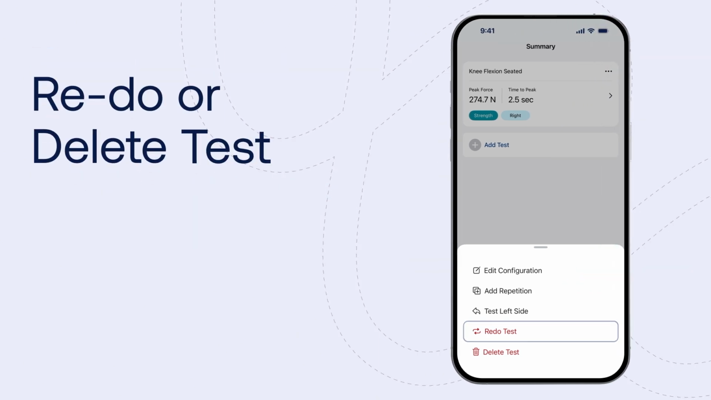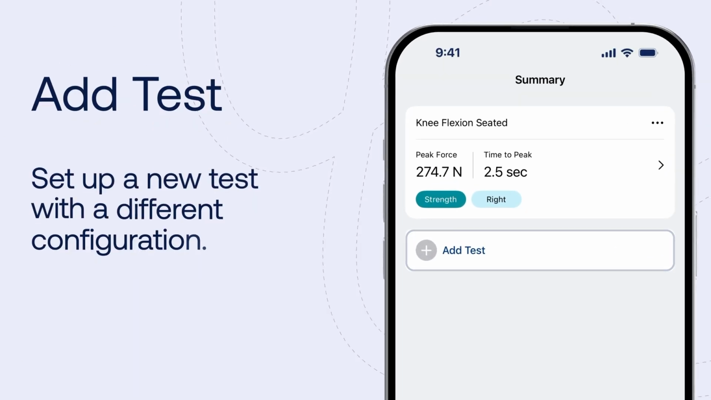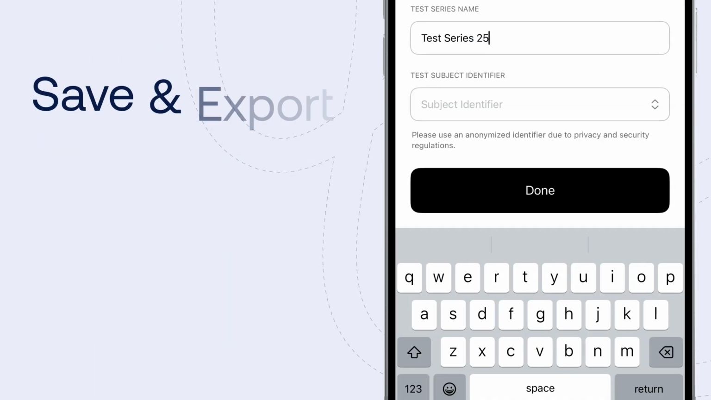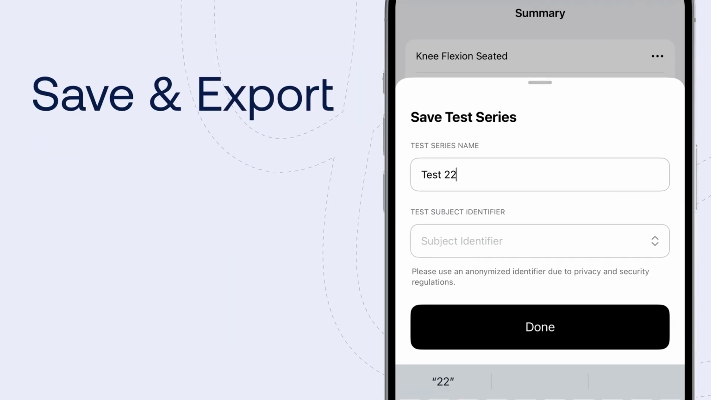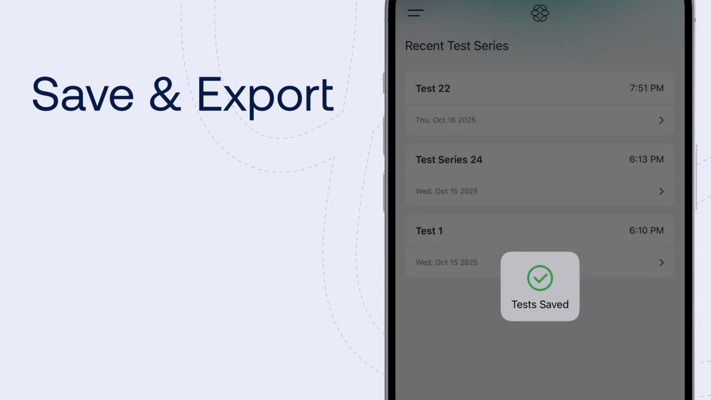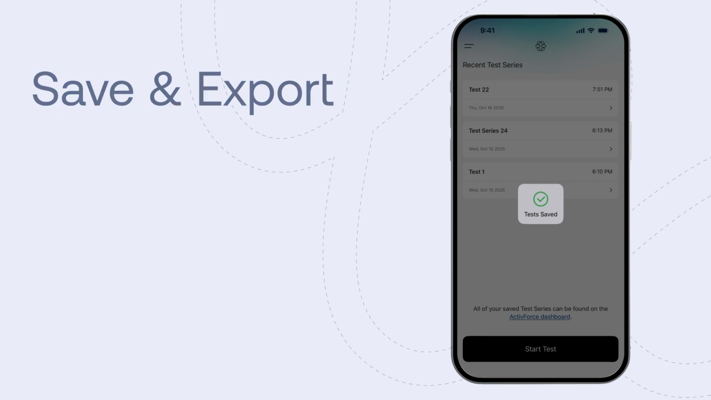You can discard and redo a test from scratch to ensure accurate data, or you can simply delete the records from the current session. Use Add Test to set up a new test with a different configuration. Enter a name for the test session to save the results. Use these functions for faster, more accurate, and repeatable bilateral muscle testing, consistent with standardized testing protocols.